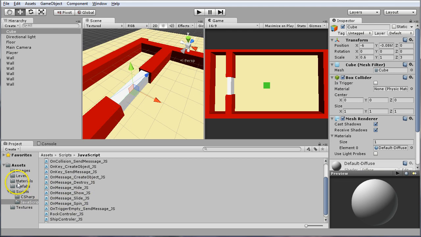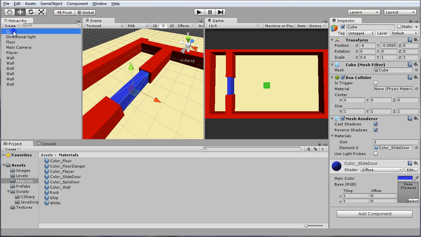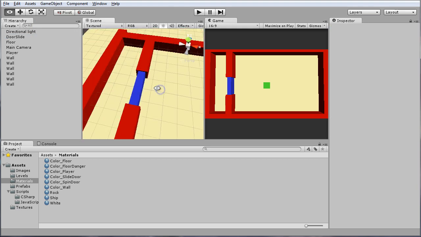Do I have a door color? I think I might have. Oh yeah, I have different door colors that I created here. So there's a slide door, and that's what this is going to be. I'm going to take this, drop it onto our cube, which I neglected to name. I'm going to call this door slide. So this door is going to slide when we open it.